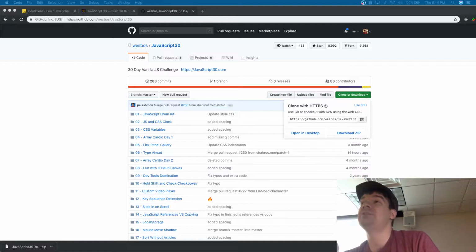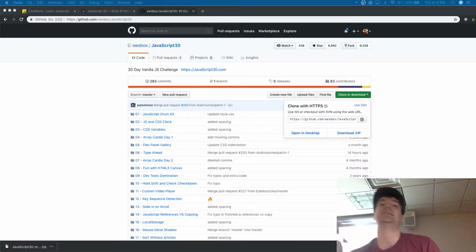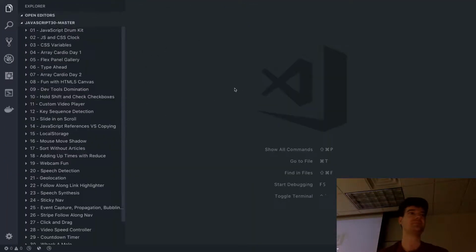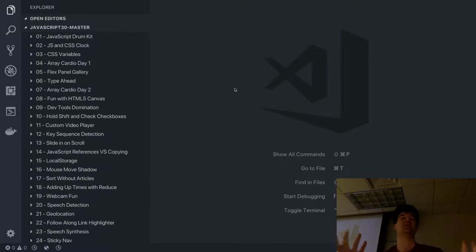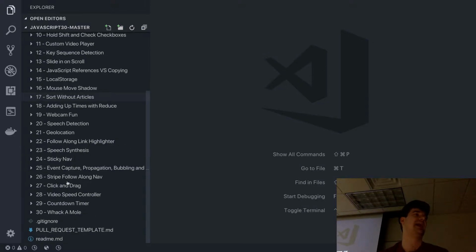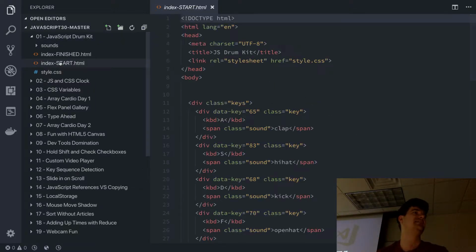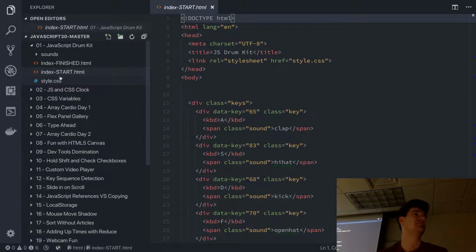There are really powerful code editors out there that are available for free that give you all kinds of superpowers that don't come with regular Notepad or TextEdit. The one that I use is called Visual Studio Code, and it is super awesome. Observe, I have opened up the JavaScript 30 project, and I have all of the folders over here, and I can open them up and see all of the files. I can browse around here, and I can see that JavaScript drum kit start right here, and there it is.